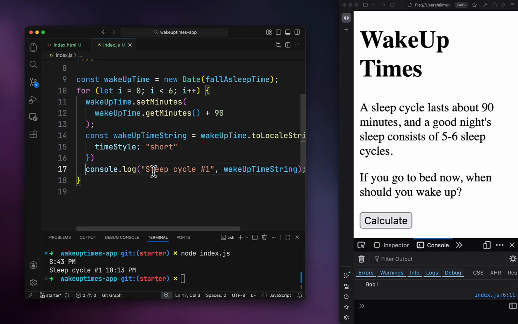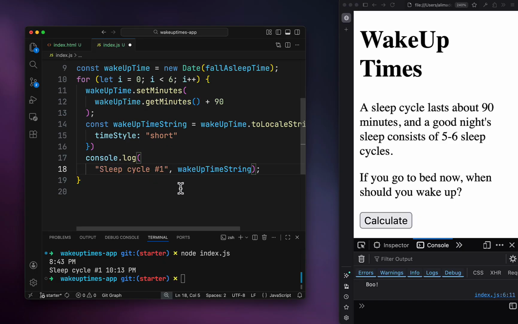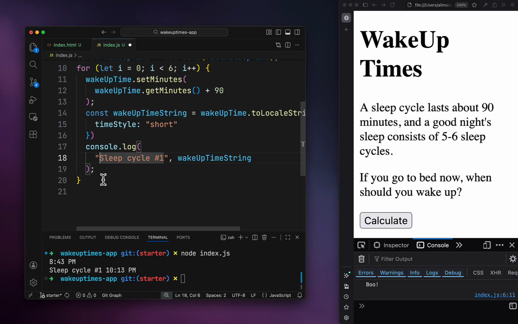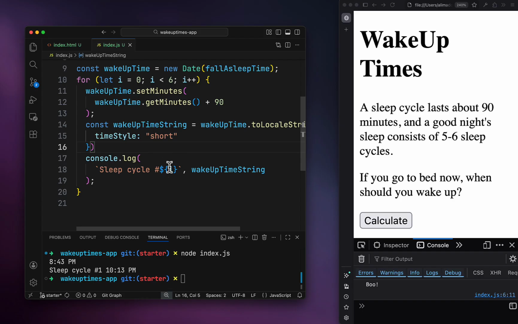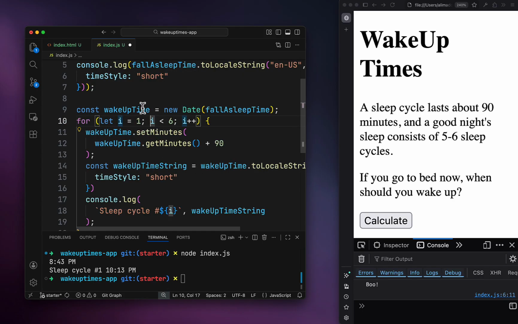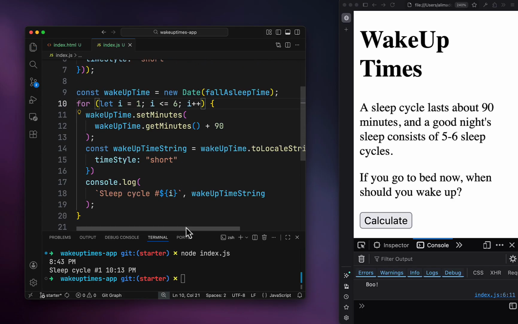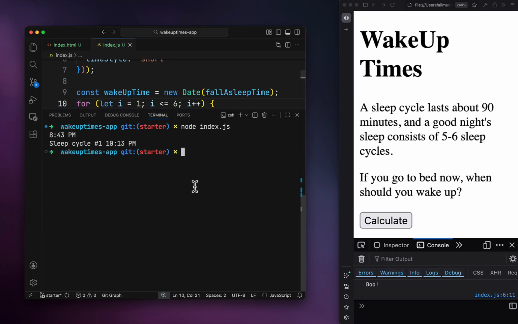And what's more, we can go and maybe change this to a template string so that we can print out i. This is going to go 0 to 5. So we can do 1 to less than or equal to 6. So that should give us a nice print.